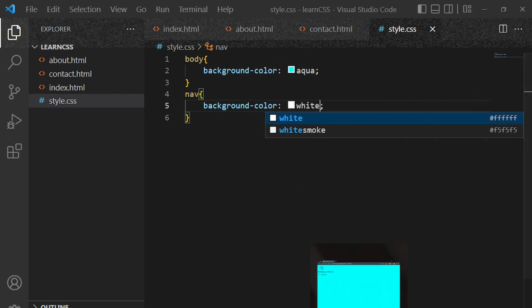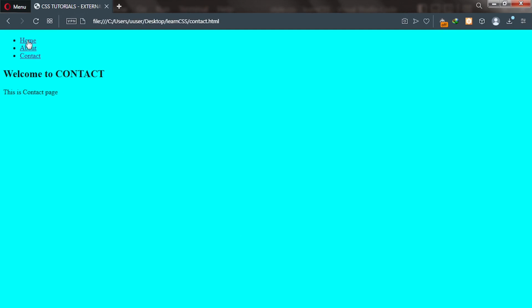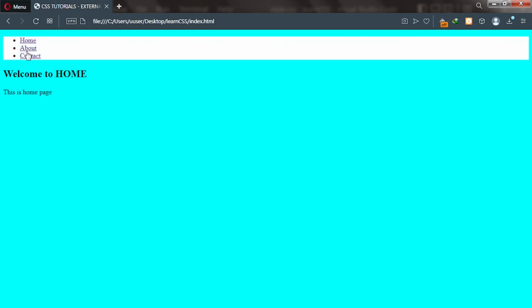Now let's go to our web browser, click on home, and as you can see, the background color of our navigation is white. When we click on about us, you can see that white still remains, and when we click on contact, the same styling applies to every single page on this website. Is this not amazing? So external CSS has an upper hand over the other styling methods, which are inline and internal. Very, very helpful. That's why in this video series we're going to be using the external styling method.